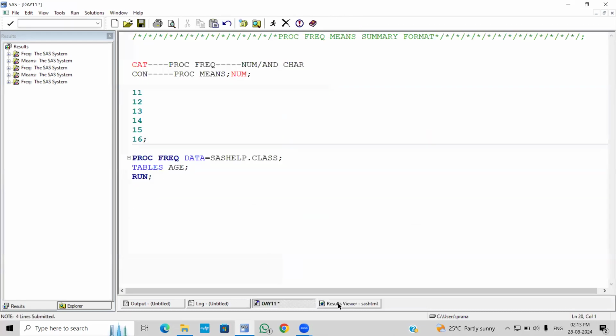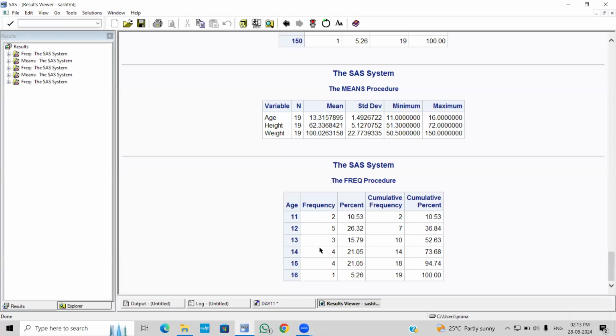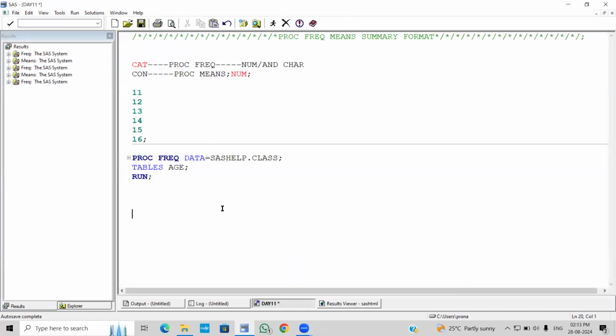Okay. So this is the output window, right? If you want to store this data as a data set, we have to give out equal to after the data set name class.